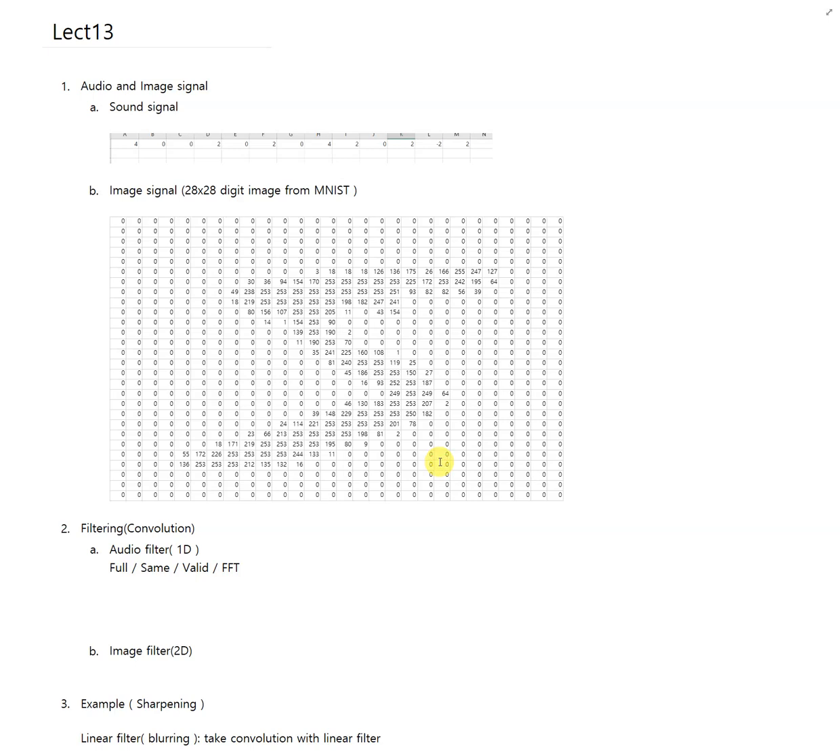Today we will study about the practical signal. In this class we are focused on the audio signal and the image signal. Firstly, the audio signal seems like a one-dimensional one, like that one. At this moment I extracted the left sound only.